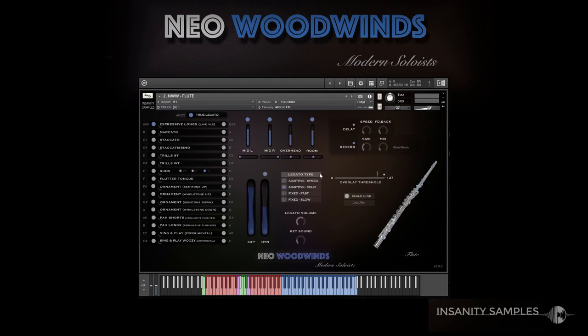Finally, the legato section, where we can choose how our legato interacts with our playing. If we set to one of the adaptive modes, it will change on the fly based on your performance in real time. If you set it to speed and you play slower than 0.5 of a second, you will get a more pronounced and lyrical transition. If you play faster than half a second per note, like in runs or quick melodic phrases, you will get a subdued and fast transition.